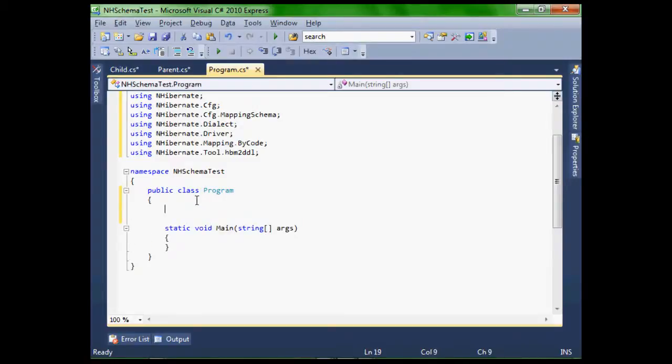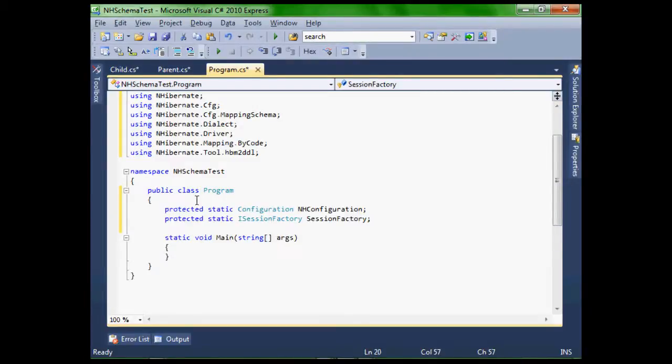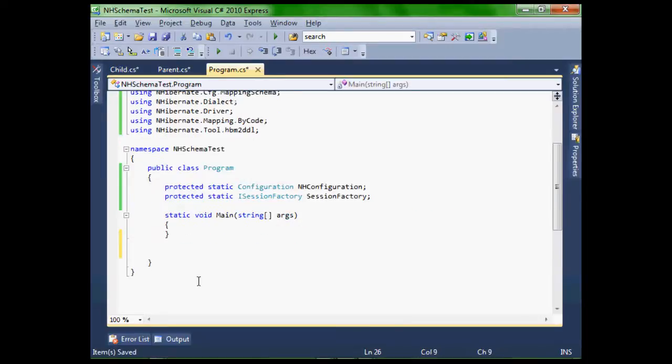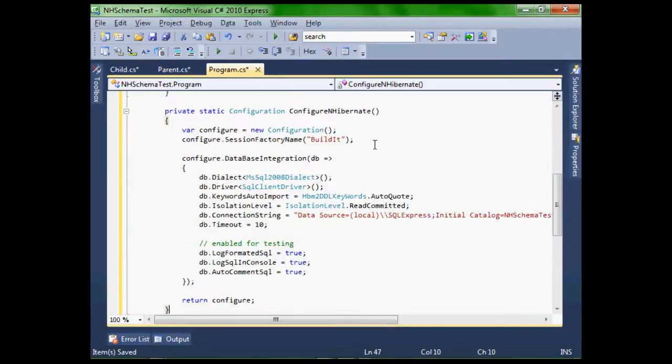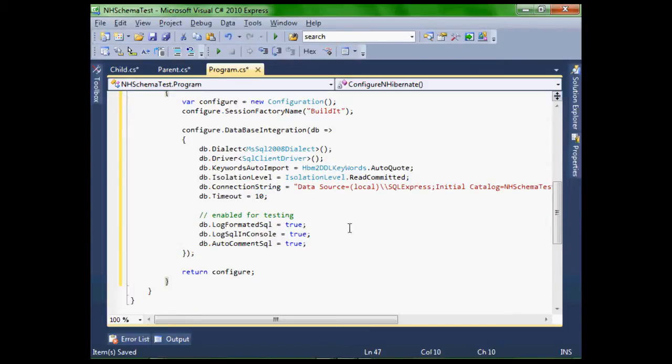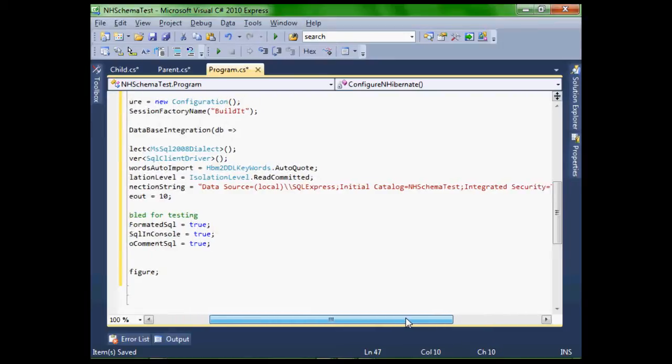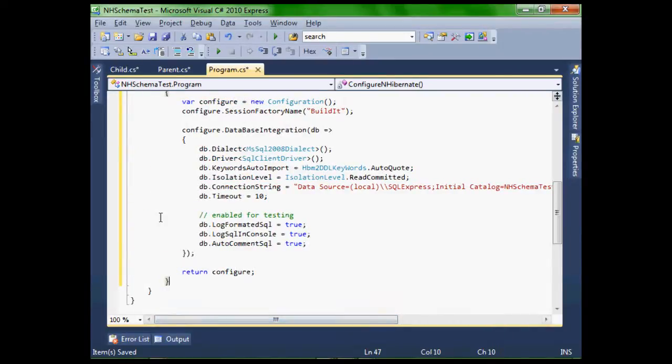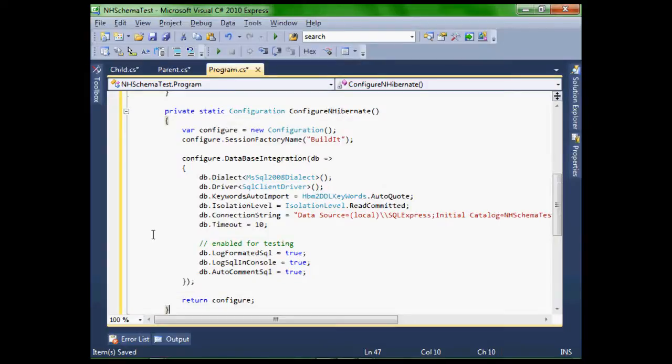So we'll start by creating two protected static configuration objects and a protected static ISessionFactory instance. And next we'll create a method that's called configure NHibernate. Basically it sets all of the requirements for our configuration, which is the dialect and the driver, isolation level. We have our connection string, which is hard-coded here. It's not recommended you do it that way, but it makes it easier. And which configures our configuration object and returns the configuration.